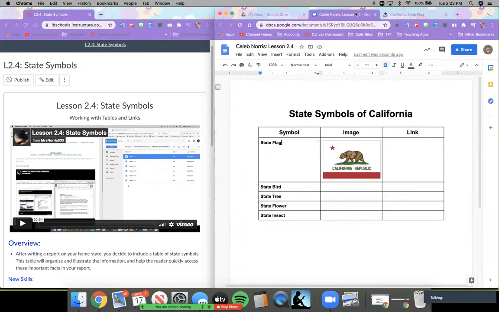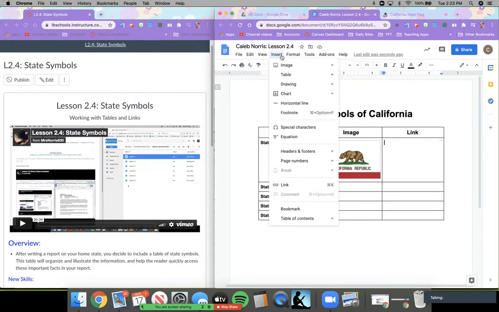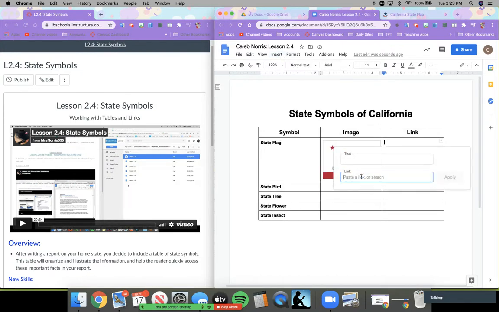And then I'm going to go back here. And in my link box, I'm going to insert a link. I'm going to paste my link here, and then where it says text, I'm going to put state flag of California. Okay, so text, state flag of California, and then my link is here.